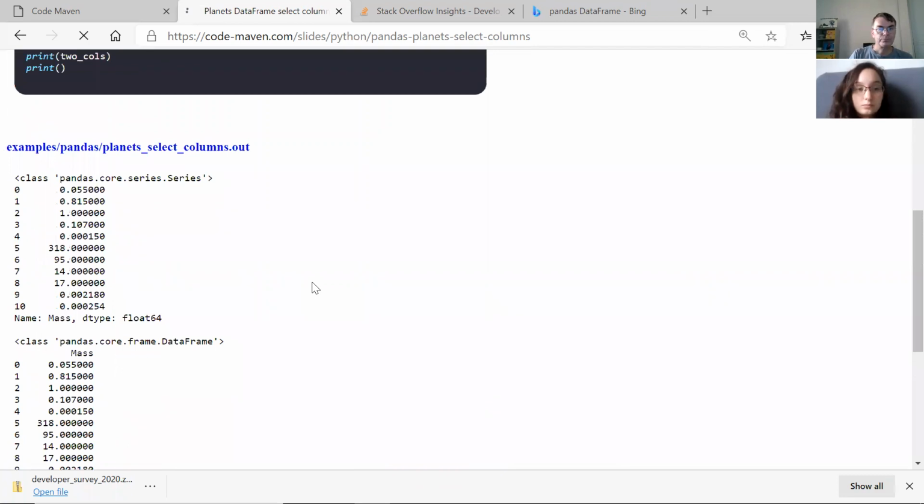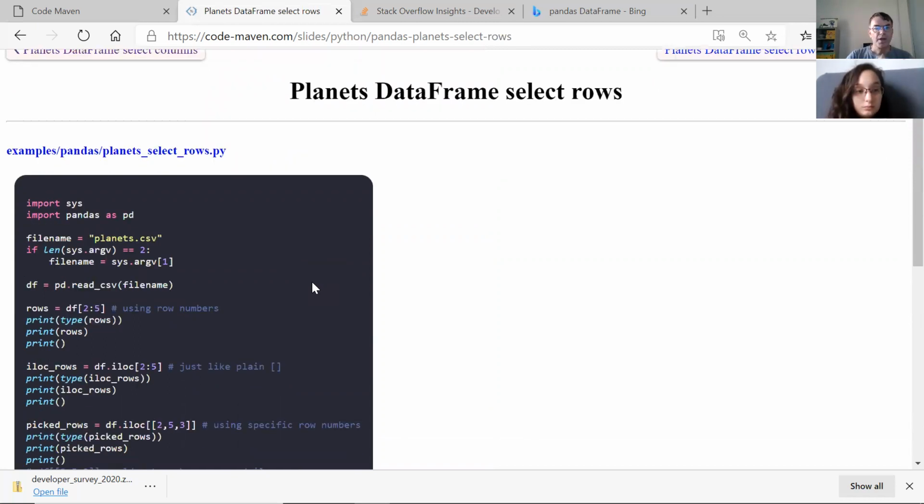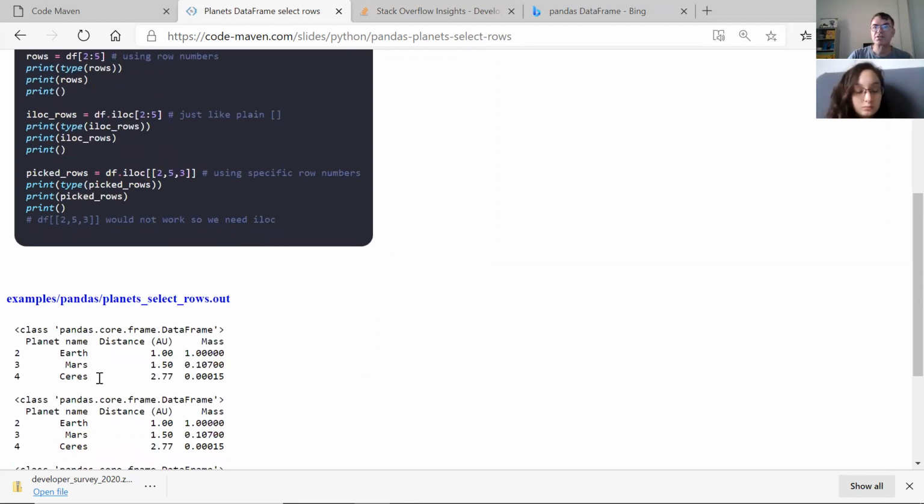And the reason it's interesting that it's a data frame or a series is the operations you can do on them. You can also select rows by addressing them similarly to how you do it in arrays or lists in Python and all kinds of other similar places. So it says line number 2 till 5 not included. So these are these.